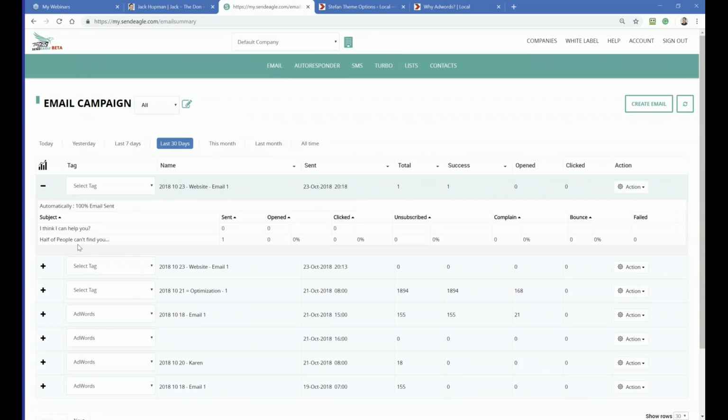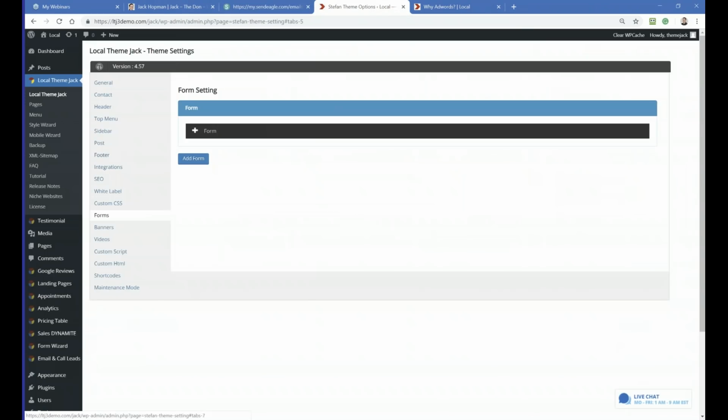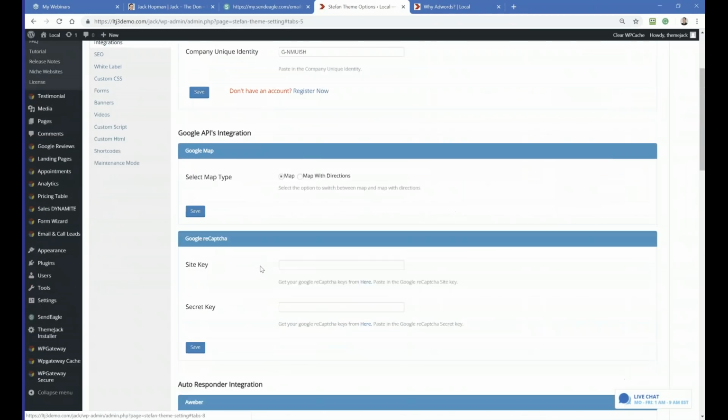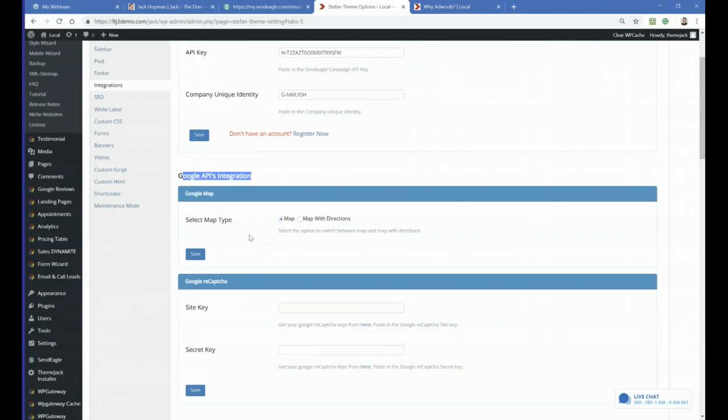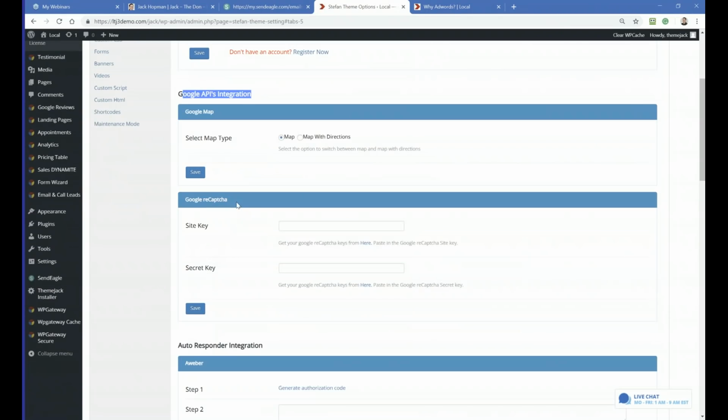Does the contact form block spam? So the contact form on its own needs to have a kind of reCAPTCHA, okay? So you can block it in the front end. So if you go to LocalTeam Jack, okay, you have integrations, and one of them is Google API integration. That's not the map. Google reCAPTCHA. You see this? This is what you want to set up to avoid getting all the spam emails.